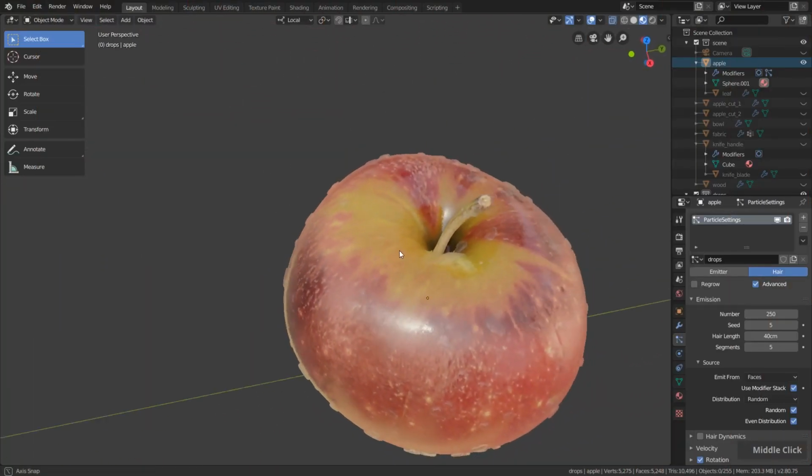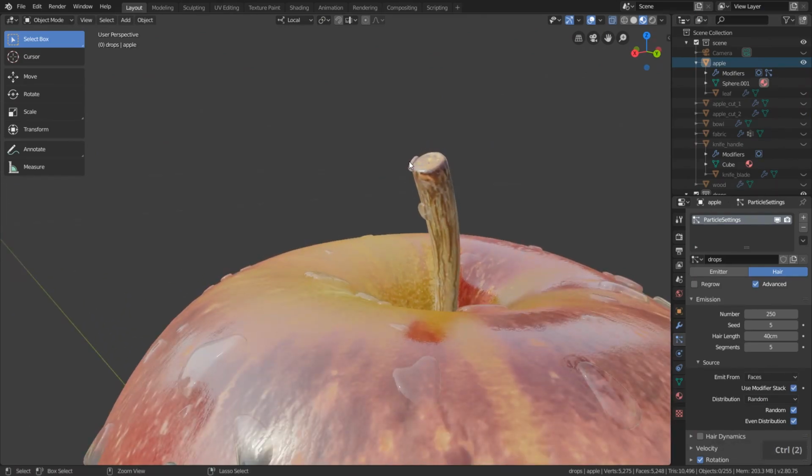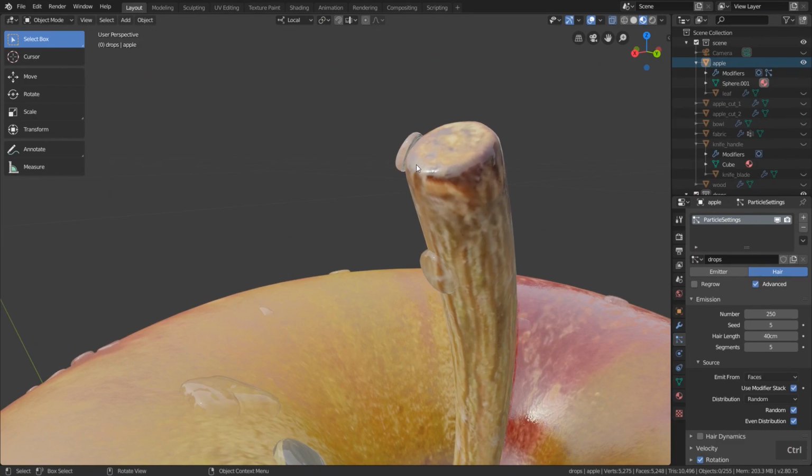Now there's one little problem, which is not really a problem, but sometimes we have too large drops here on the stem and this doesn't look so realistic.